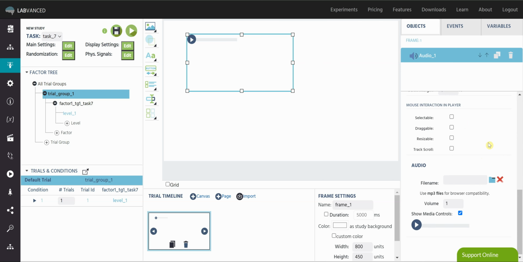I'm going to scroll all the way down to these special properties that are unique to this audio object. This first option here is for the file. So you just click on this folder icon to add a file to the object, and you can click the X to delete that file. You can also control the volume. It's a pretty simple volume control. It's just with these little arrows. So 0 would be no volume, and 1 is volume is on.